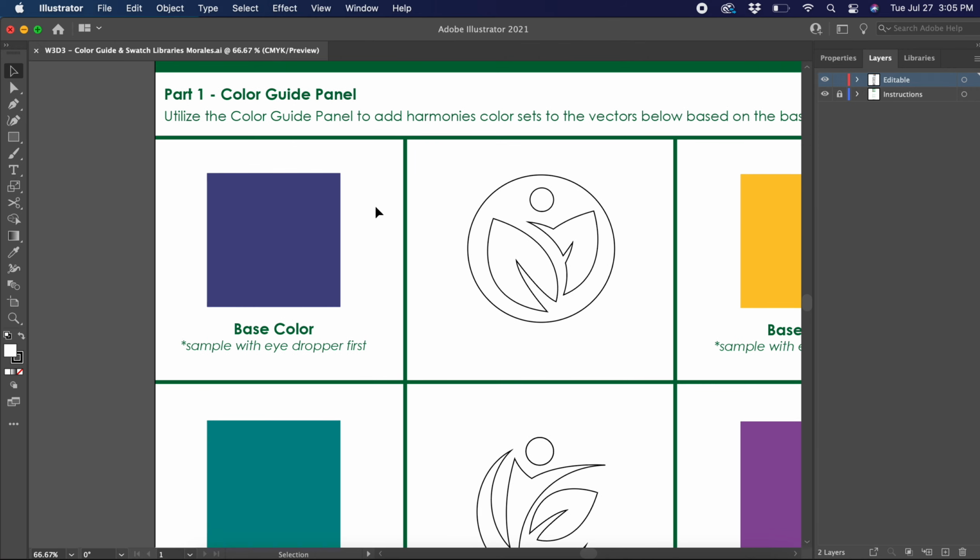Now the first one, I'd like you to use this color here as your base color. The way you can get this color is utilize your eyedropper tool. So let's take our eyedropper tool and let's sample from this color. Now that that color is in our toolbar as our fill color, we are able to use the color guide to kind of build a color scheme based on that color.